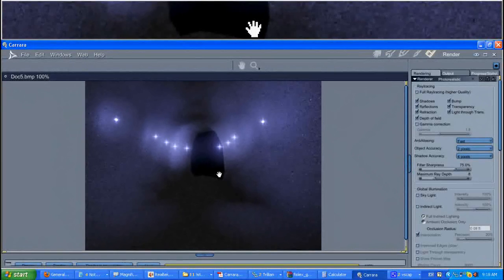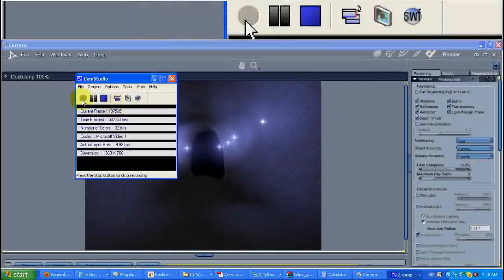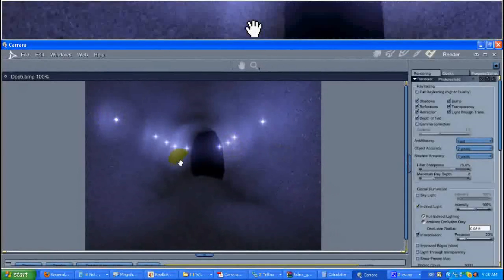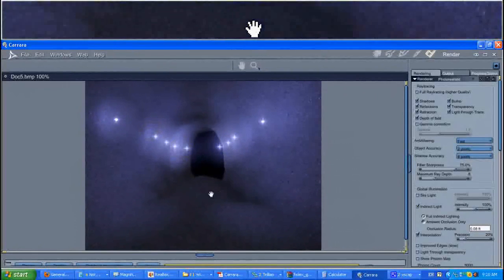Okay, we're back, and that's what it looks like with global illumination. And so yes, you can see it's a little bit brighter because the light's bouncing off of everything now.